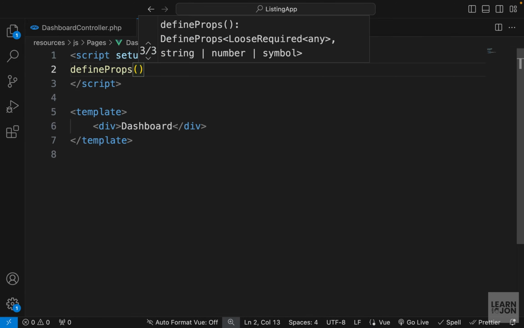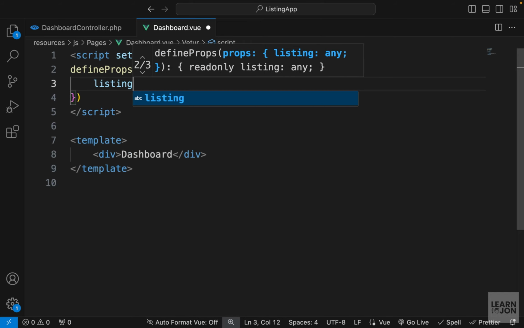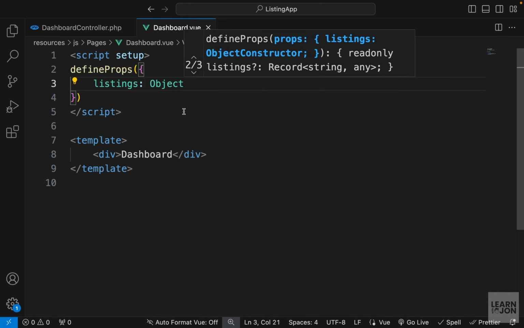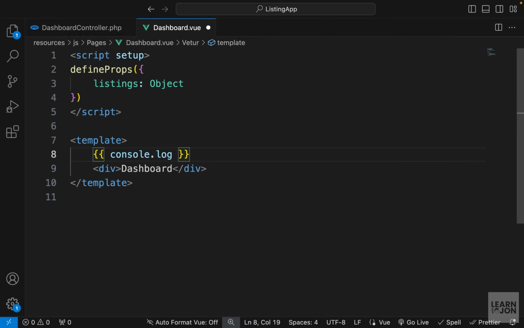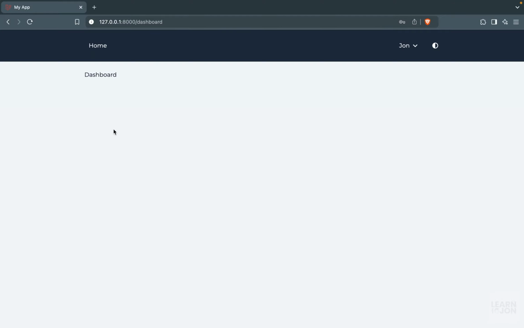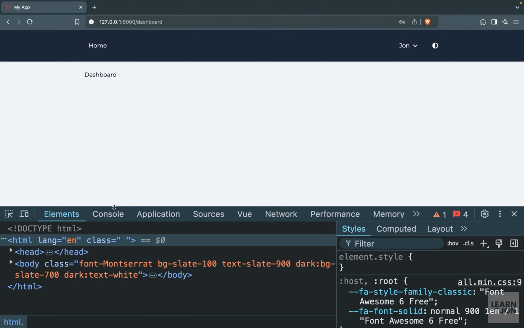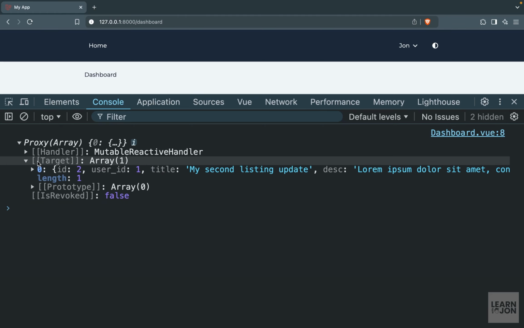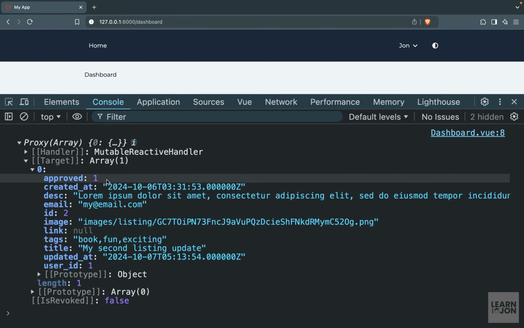So we can say define props and say we are expecting a listings, which is going to be type object. Then I just want to log that into the console to see what we are working with. So let's go back to our website and open the console and give it a reload. So we get our object, and if we take a look at the target, we have an array, and within that we have one object because this user has only one listing.